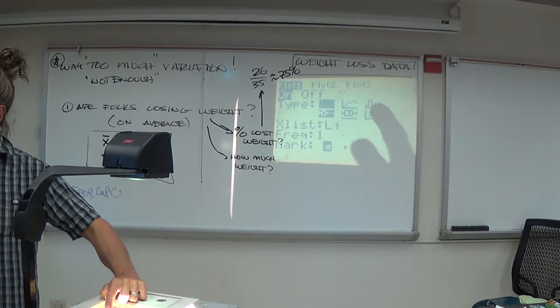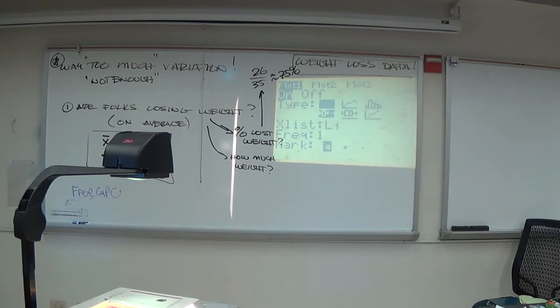You want to get over to this guy. That's your histogram. So arrow, arrow, and then enter. Chances are the bottom choices are going to change now, since you're not a histogram, not a scatter plot. Does yours say XList L1, frequency 1? That is exactly what it's supposed to say. If it doesn't, raise your hand and we'll make it look like that.